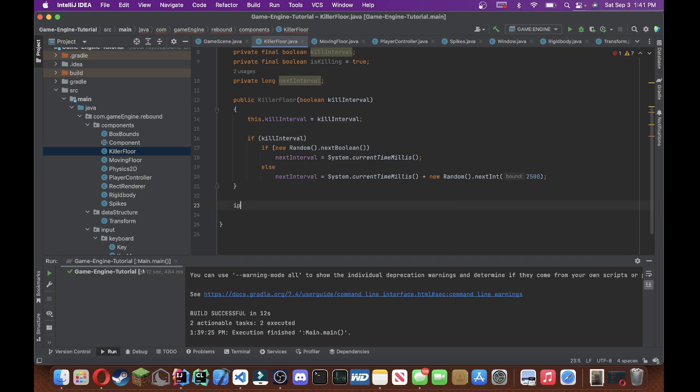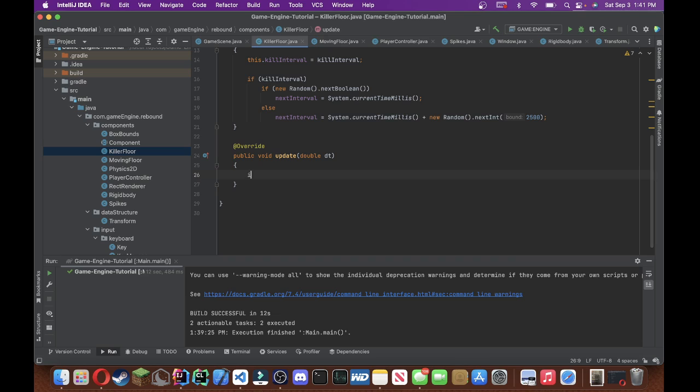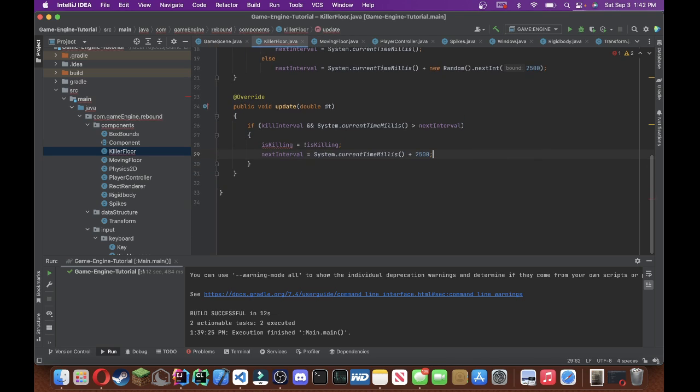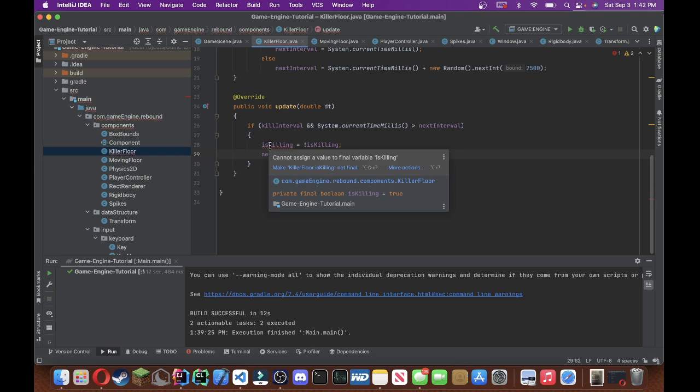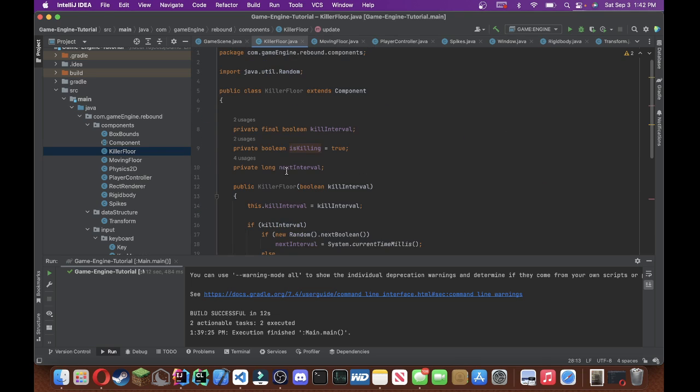Let's create our update method. I'm just going to swap the killing. We're going to say if the kill interval and the system.currentTimeMillis is greater than the next interval, we're going to say is killing, and next interval equals system.currentTimeMillis plus 2500. Okay. Then what was the error? Whatever.